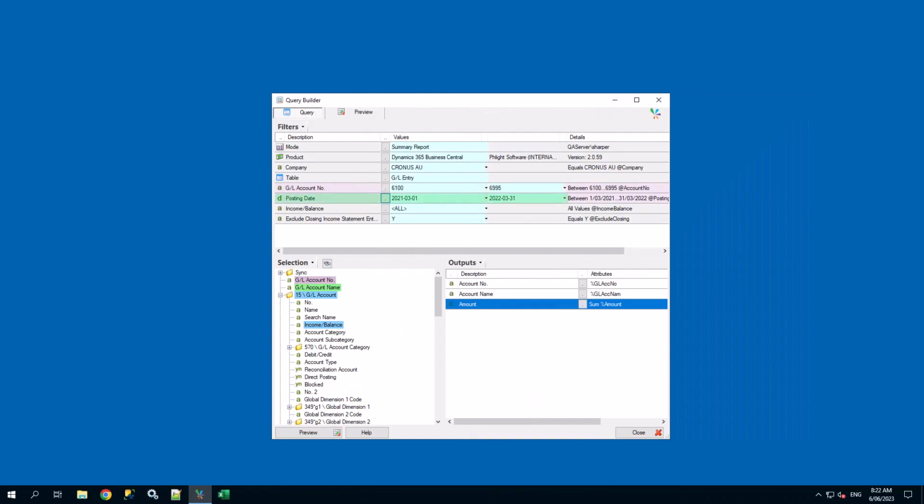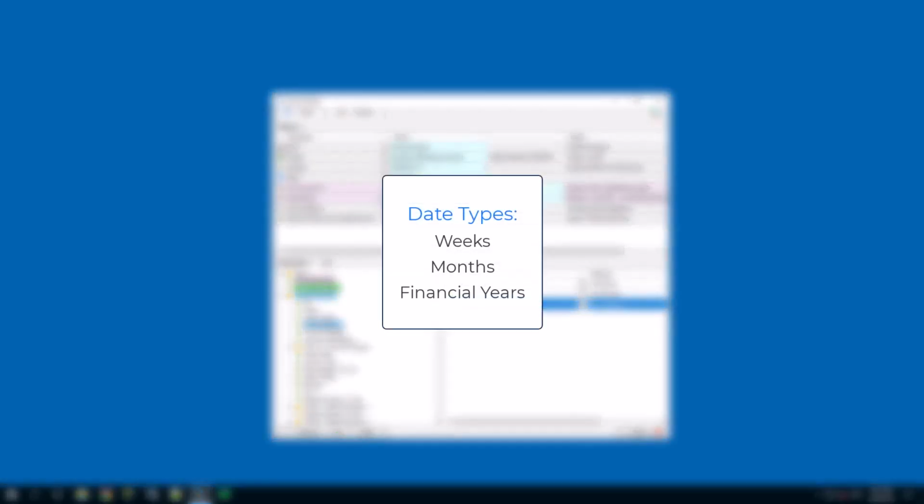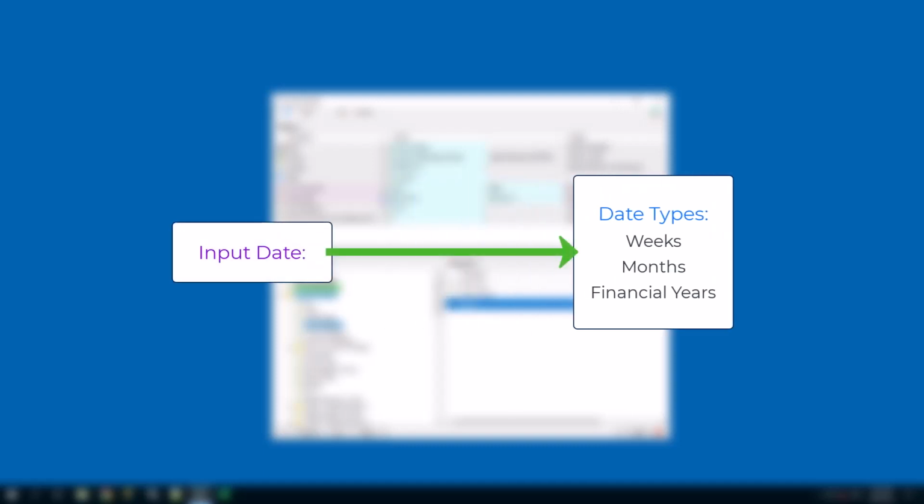Filtering dates poses some challenges because operational reporting needs to handle weeks, months, financial years, and preferably all driven from one input date. Date filtering in Query Builder can handle a myriad of scenarios, and many of the requirements are handled using the settings available in the date options.